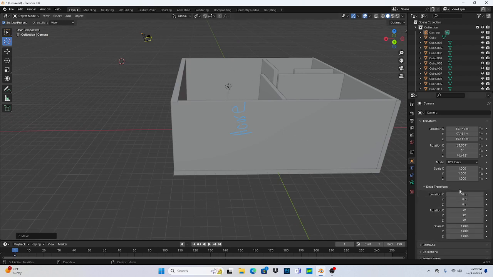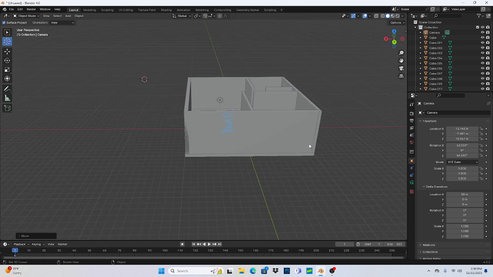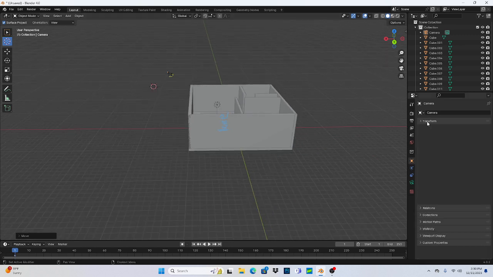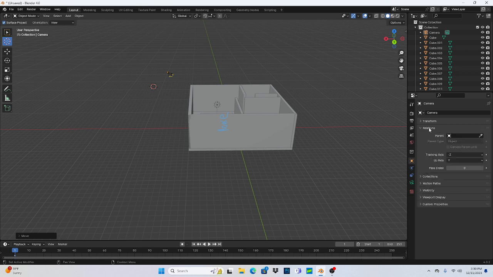Data transform. 50. Let's put it back to 0 because I don't know what that did. Relations. Oh, parent. I know what that means. You can parent objects together. So let's do this. Making objects, parent them.